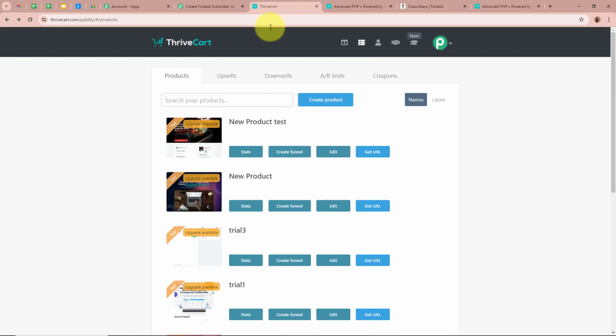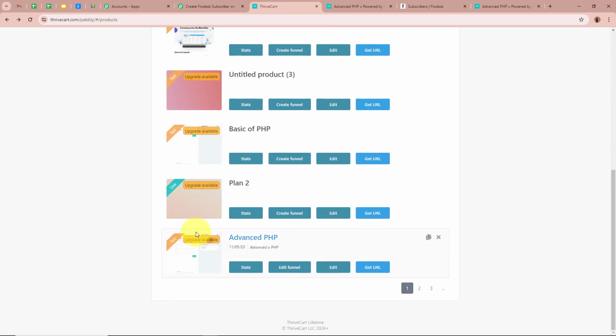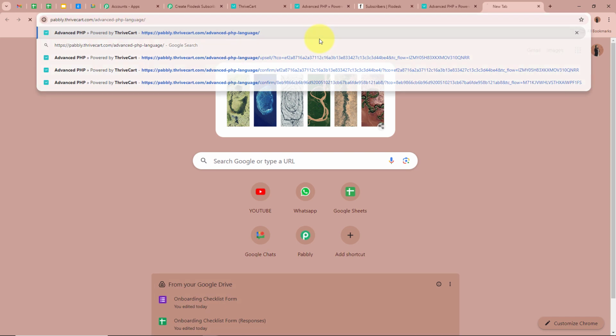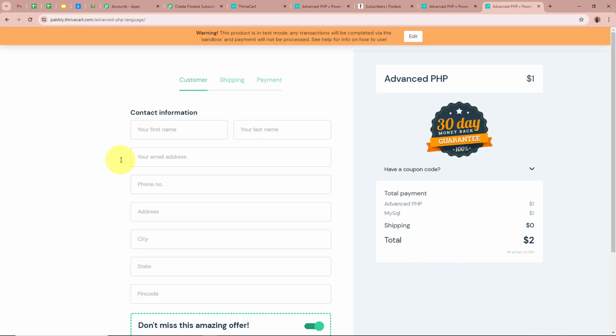For that, I'm going to open my ThriveCart account, and I'm going to open the course that I've created. So this is a course that I've created in the name of Advanced PHP. I'm going to click on get URL right over here, and I'm going to copy this URL from here, and I'm going to open the URL in a new tab. As you can see, this is a payment page.